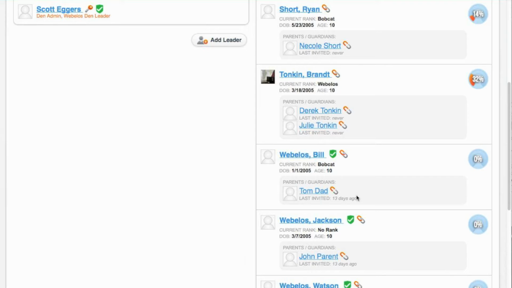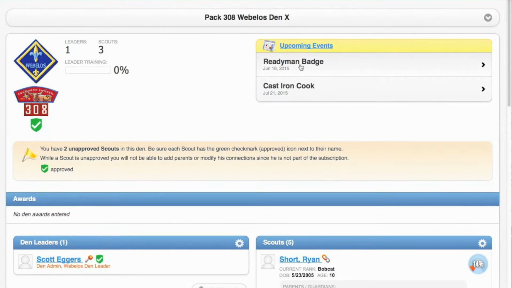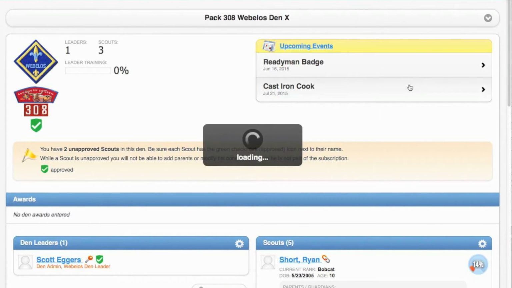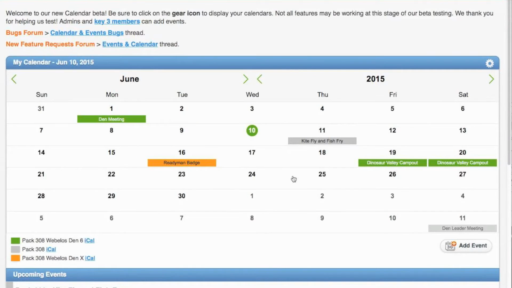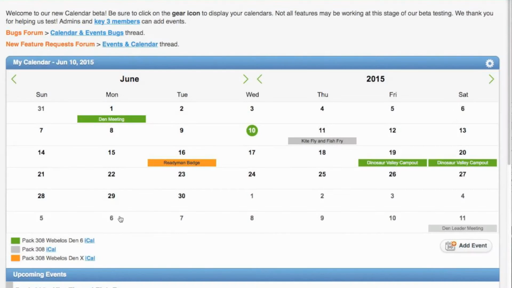Let's see, I'm going through my list. I'm sorry. Let's create an event. Up here, you see upcoming events. And so, I have a few fake events, and let's add another one. This is going to change over time. Here you see, and this can be controlled right here, what calendars you want to see. And right now, Webelos Den 6, and the pack calendar, and the Den X calendar.